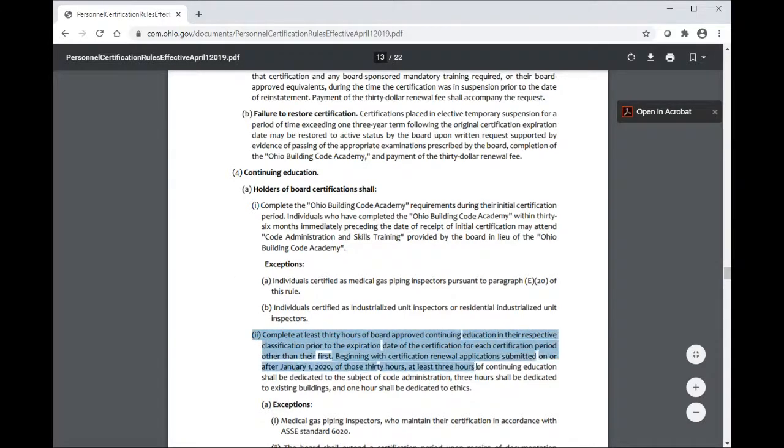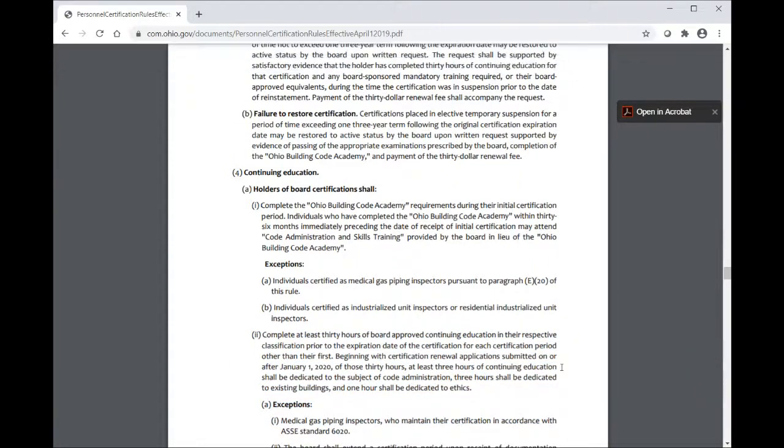Here's that requirement of 30 hours of board-approved continuing education in your classification. If the Board of Building Standards is providing it, with few exceptions, it will be open to all certifications. Certainly anything that the Board of Building Standards provides that is meeting that required instruction of code administration, 3 hours of continuing education in code administration, or that 3 hours of existing buildings. If the Board of Building Standards is providing it, it will be approved for all certifications.